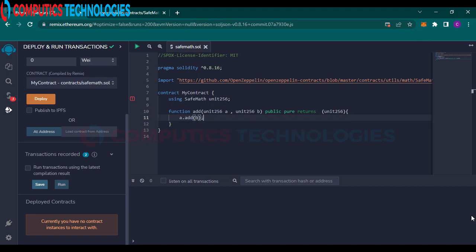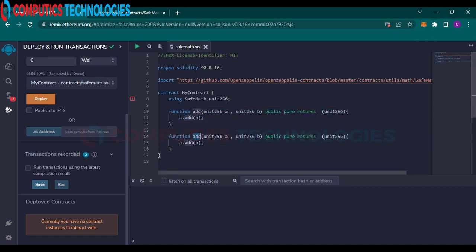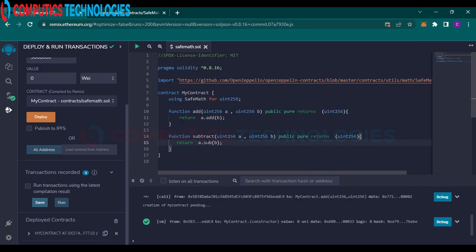The contract defines the two functions add and subtract that use the library functions .add and .sub for performing the arithmetic operations respectively. Deploy the smart contract.